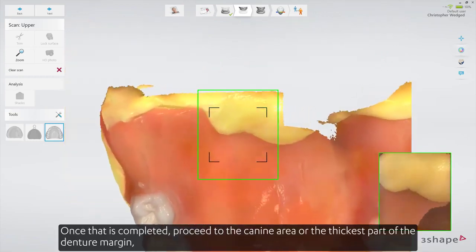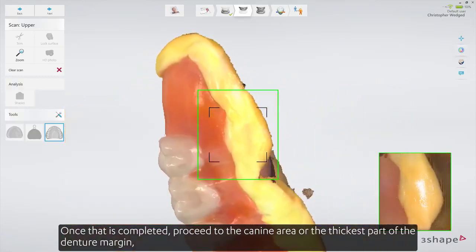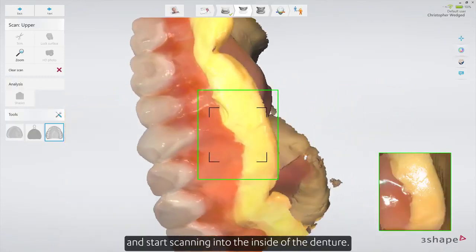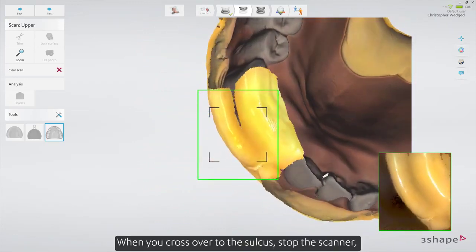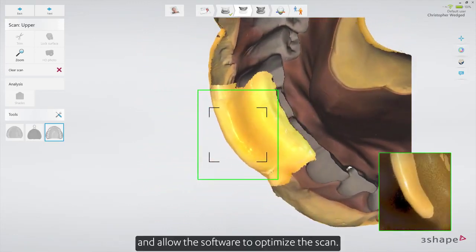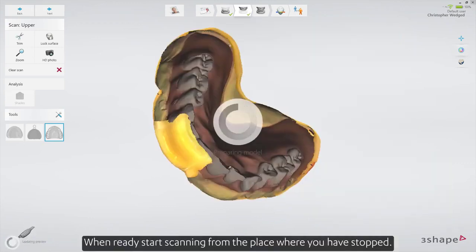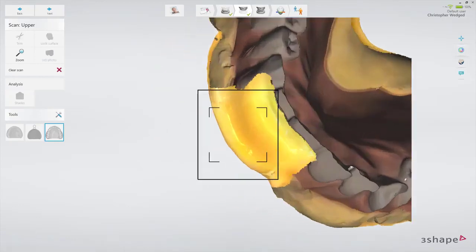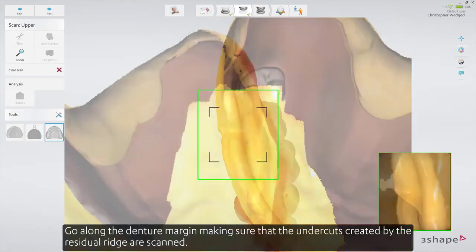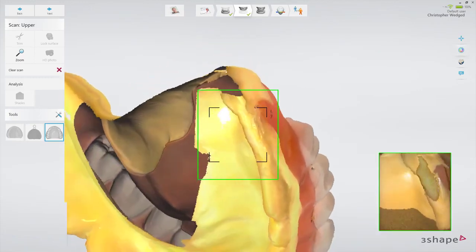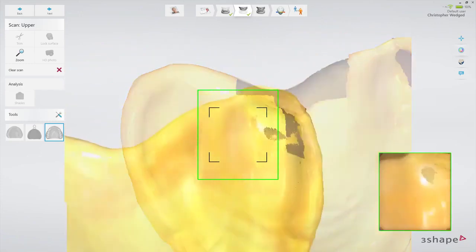Once that is completed, proceed to the canine area, or the thickest part of the denture margin, and start scanning into the inside of the denture. When you cross over to the sulcus, stop the scanner and allow the software to optimize the scan. When ready, start scanning from the place where you have stopped. Go along the denture margin, making sure that the undercuts created by the residual ridge are scanned. Then, scan across the inside of the palatal side.